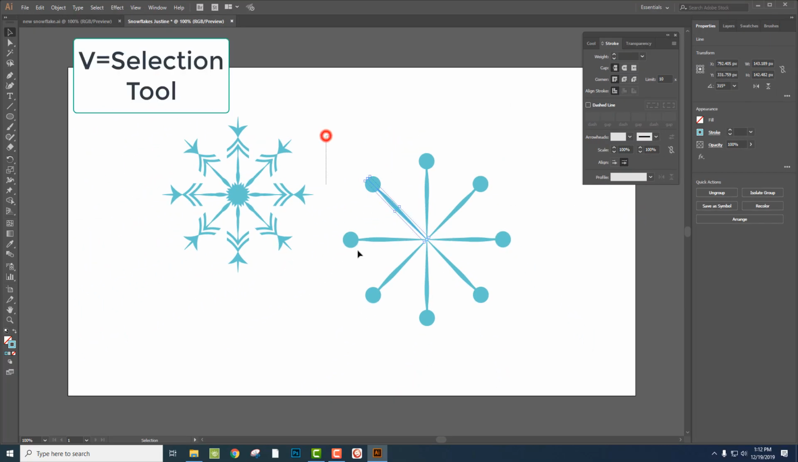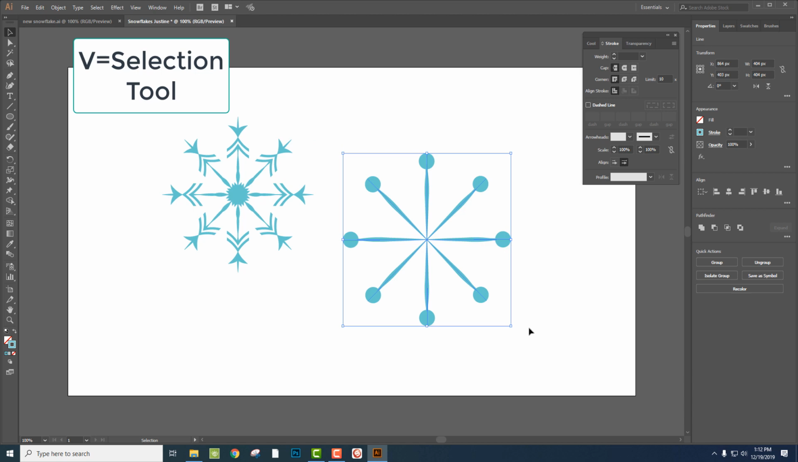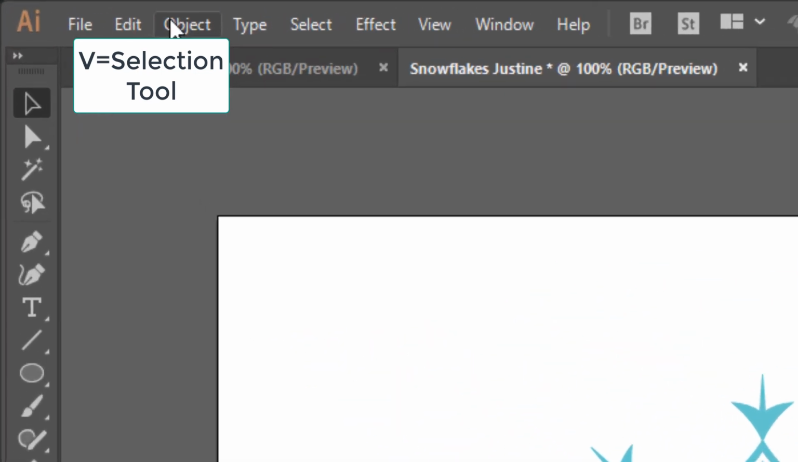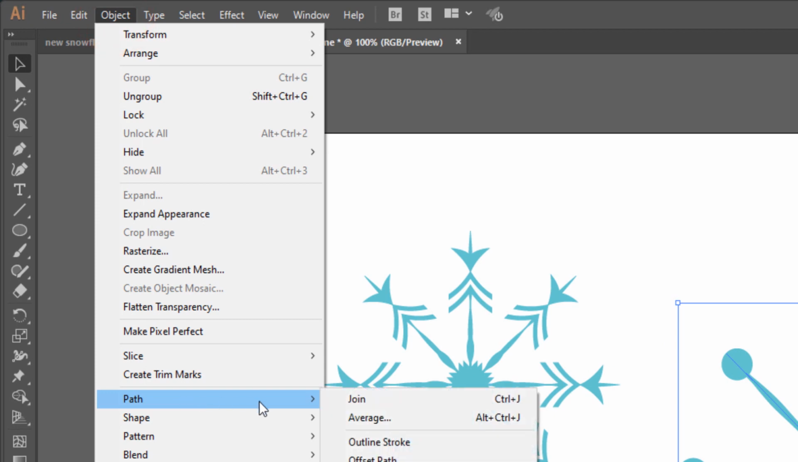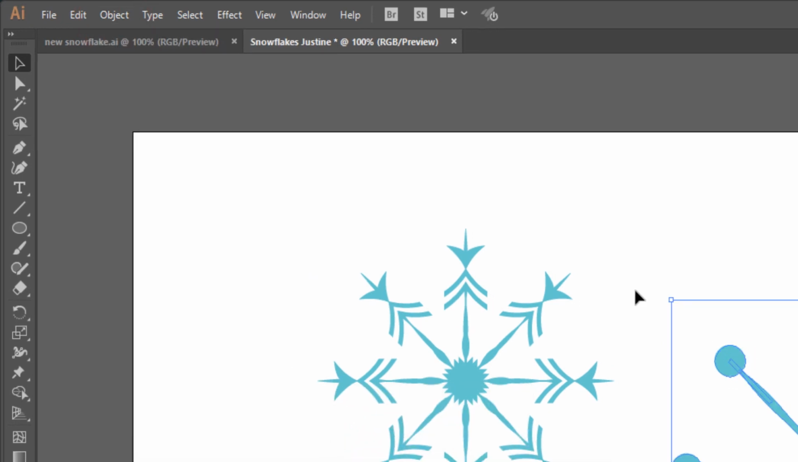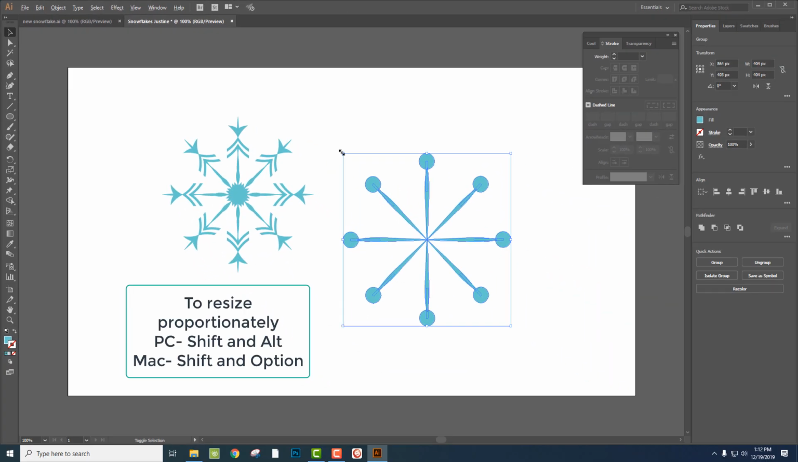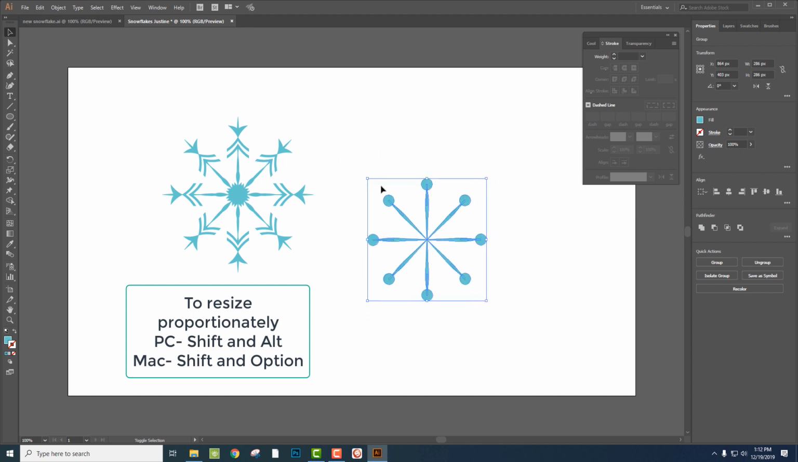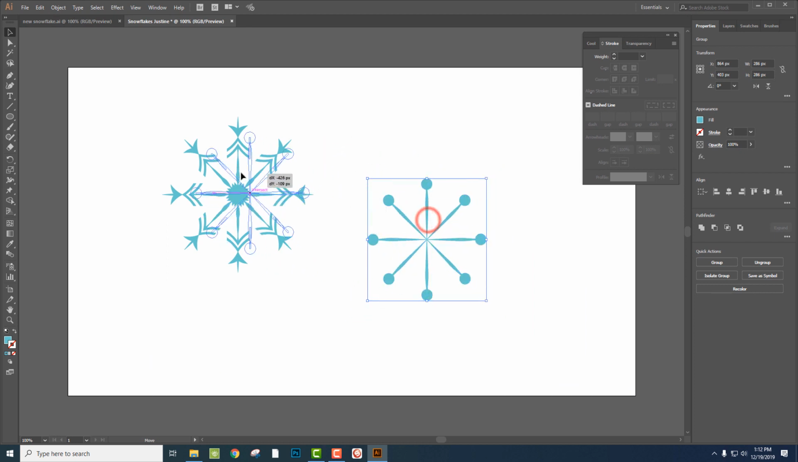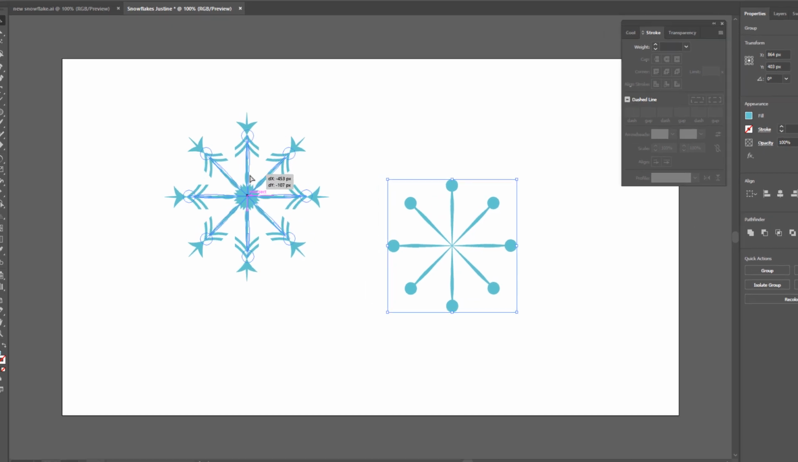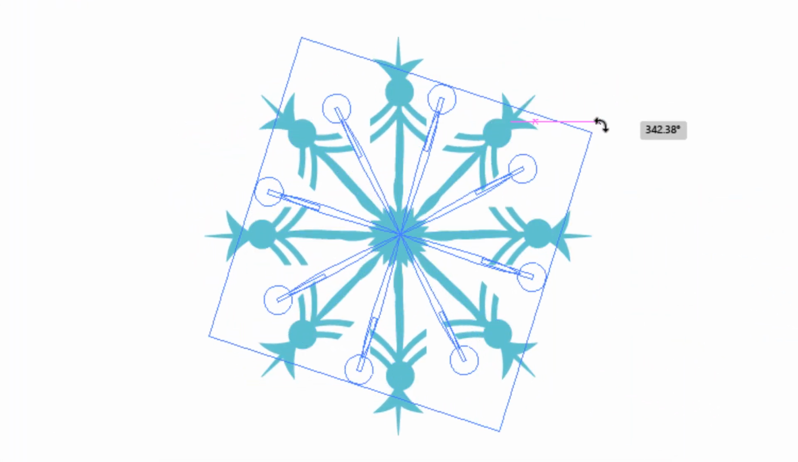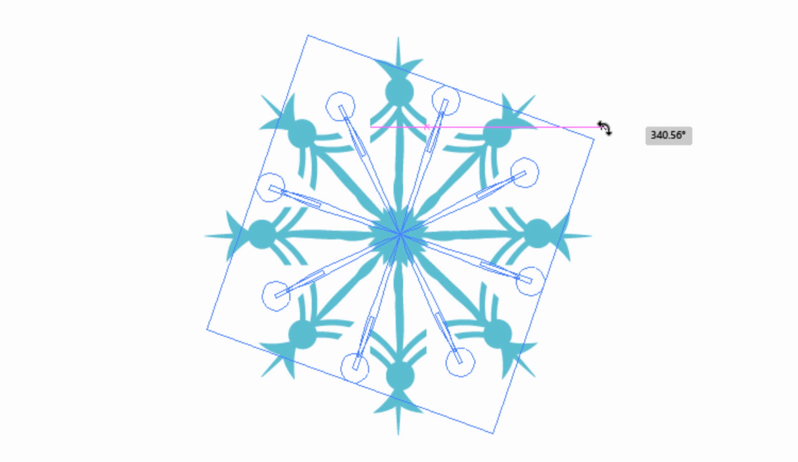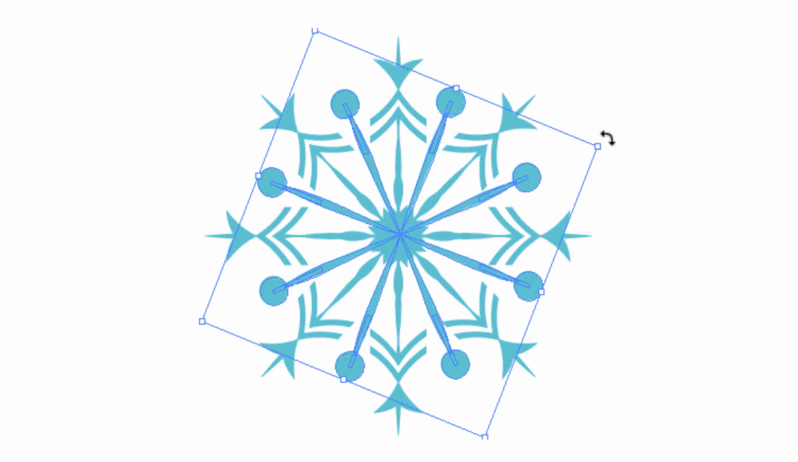V on the keyboard, I will click and drag to make a box around that. I will go to Object, Group and Object, Path, Outline Stroke. Now I will hold down Shift and Alt and shrink that down. I'll move it over the top of this one. But I need to rotate it so that it fits in the middle right there. So just by eye, that looks okay.